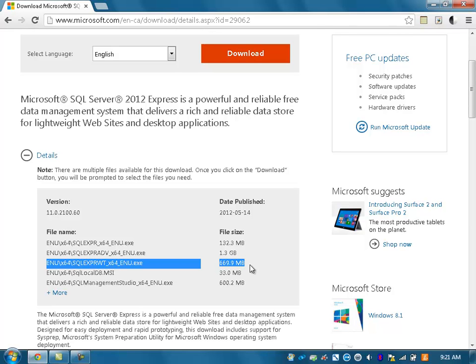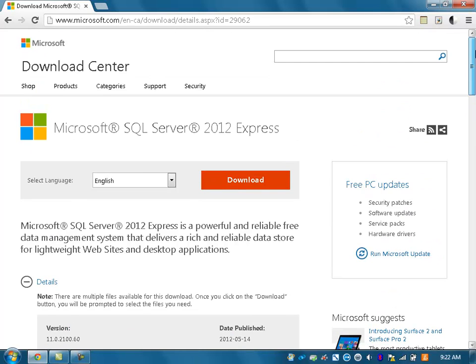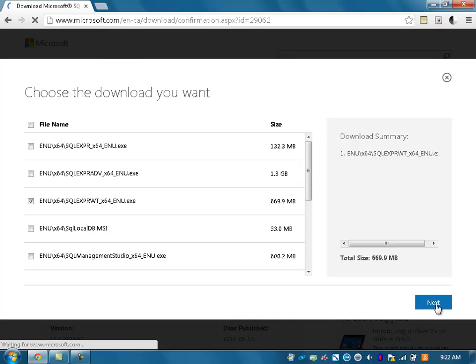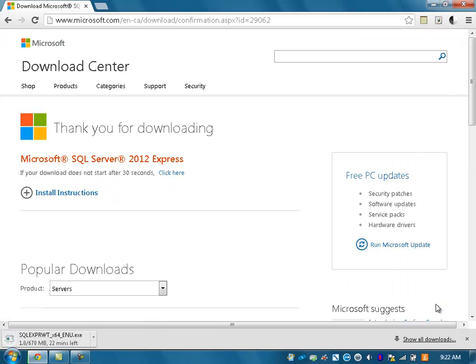This includes SQL Server 2012 Express as well as the management tools, which are really handy for maintaining your database instance going forward. So we would recommend this one. To go ahead with the download, just click the red download button and check off this item here, 669 megabytes. We'll click next to go to the next step, and we'll just wait for this download to finish down here.